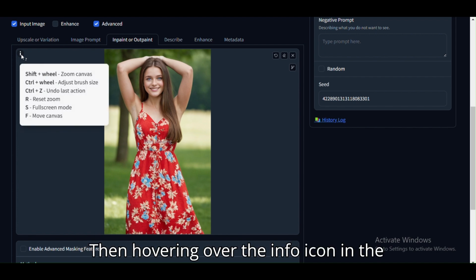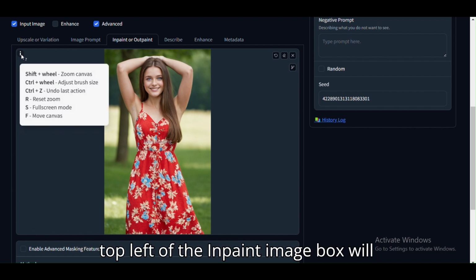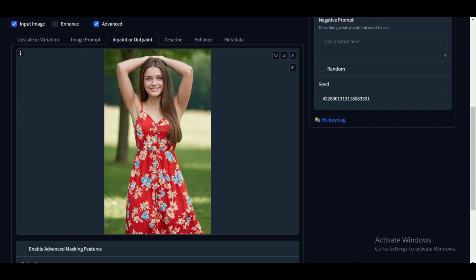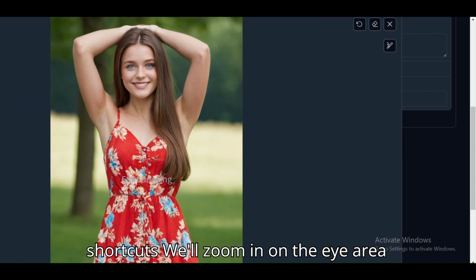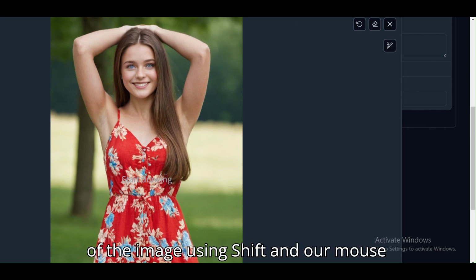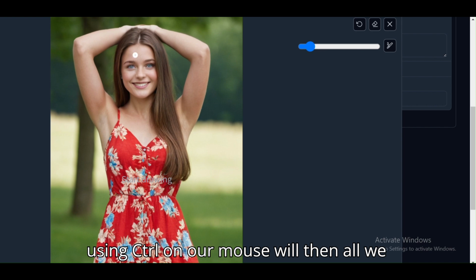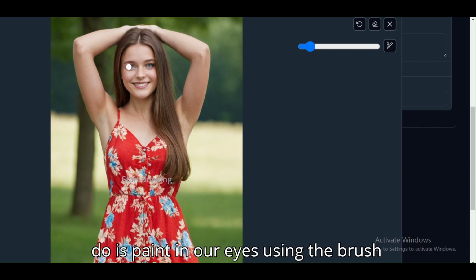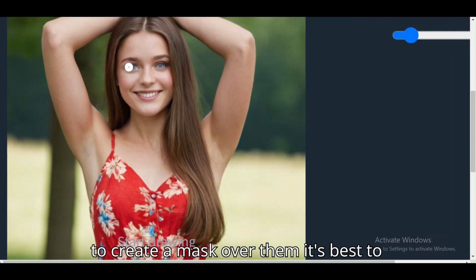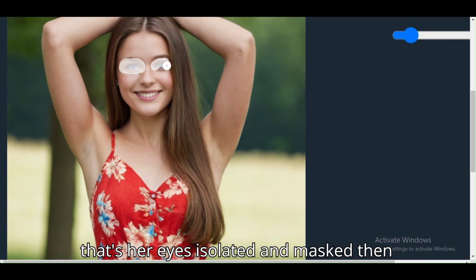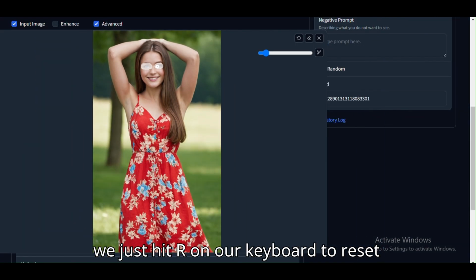If you're new to inpainting, hovering over the info icon in the top left of the Inpaint image box will give you a number of really handy shortcuts. We'll zoom in on the eye area of the image using Shift and our mouse wheel. Let's reduce the size of the brush using Control on our mouse wheel. Then all we do is paint in our eyes using the brush to create a mask over them. It's best to go slightly outside of the eye area for better results and blending. That's her eyes isolated and masked. Then we just hit R on our keyboard to reset the zoom level.